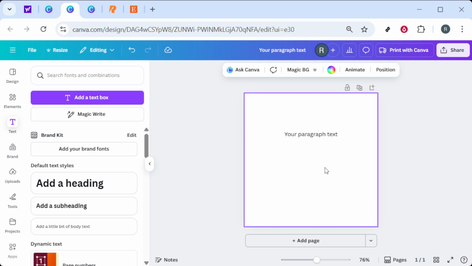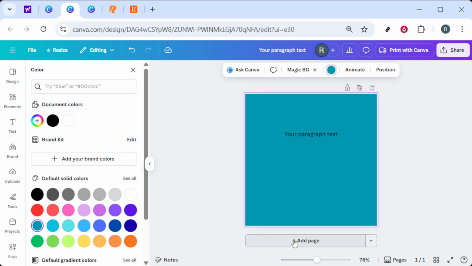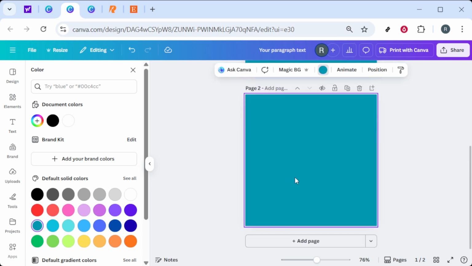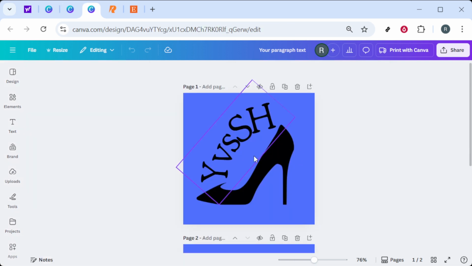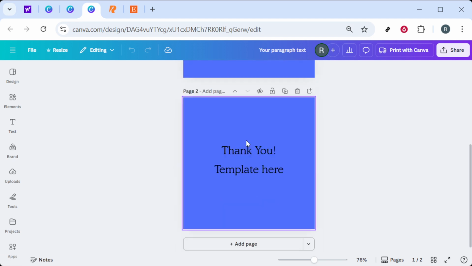To set the mood or brand vibe, click the background, open the color picker at the top, and select a color that complements your design. When your first page looks good, add a second page. This will be your delivery or instructions page. Add a short thank you note and a clear line like, "Click here to access your template." Leave that text selected. You'll link it in a moment.